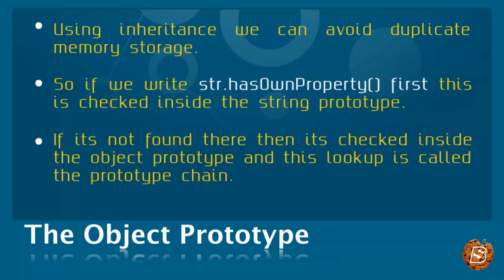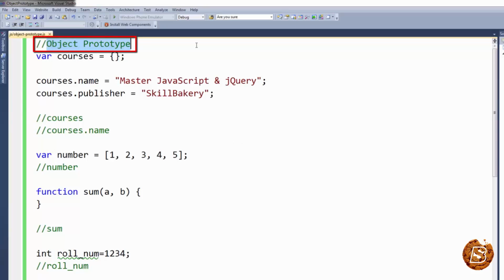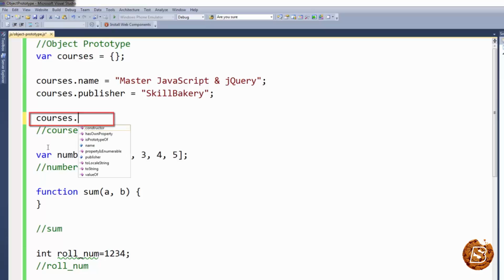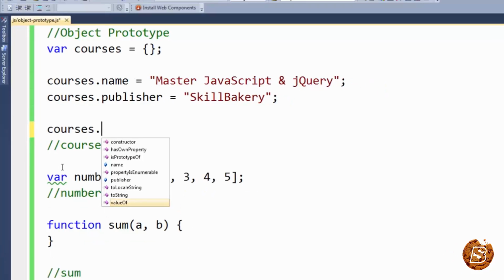Now let's take some examples so that we can understand exactly what we have mentioned. Here you can see that we have created one object, and whenever we try to access the properties of this courses object, you can see that we have constructor, hasOwnProperty, isPrototypeOf, propertyIsEnumerable, toLocaleString, toString, and valueOf. These all are coming from the object prototype.